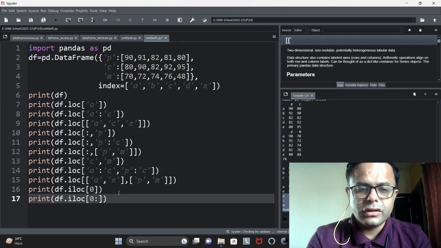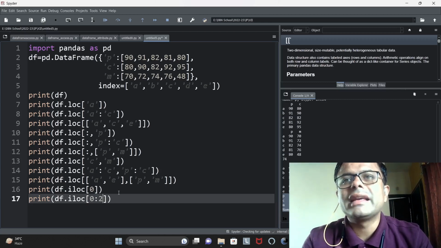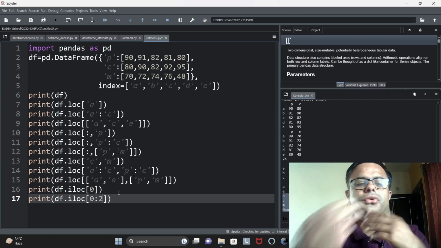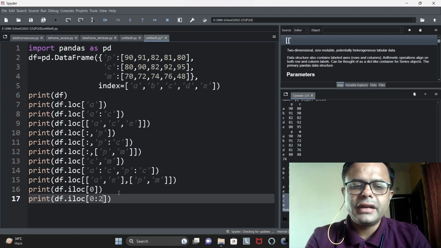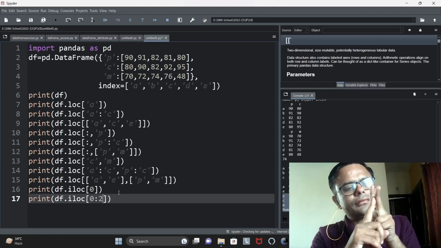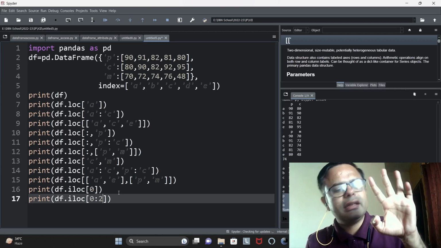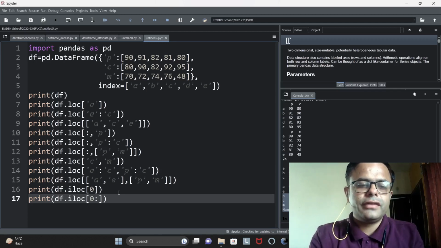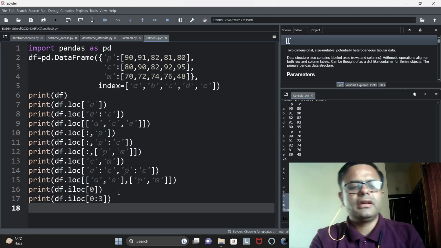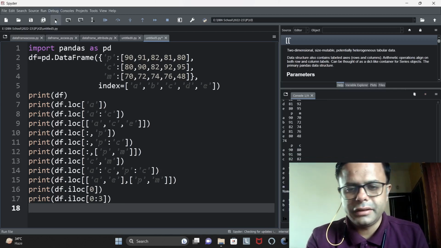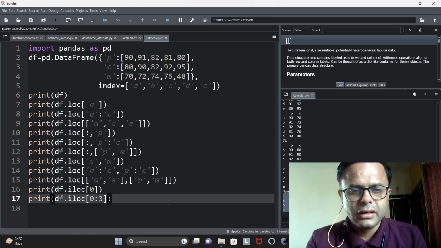0 colon c means 2. Now there is a difference. Whenever you are going to do slicing, the last index value will not be included. If you write 0 colon 2, that means 0 and 1. A and B will be printed, C will not get printed. If you want to print C also, then a plus 1 value should be there, that means 0 colon 3. So 0, 1 and 2, A, B and C get printed. You can see this. I hope you are able to understand.